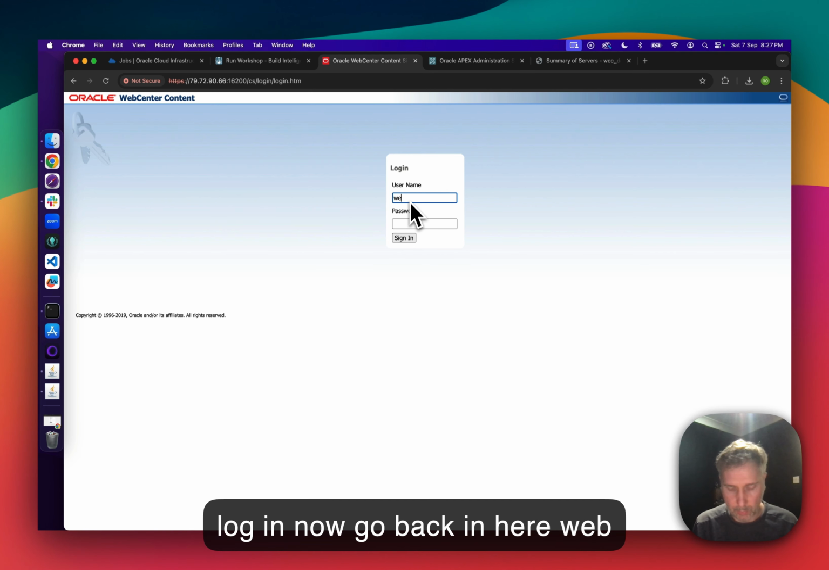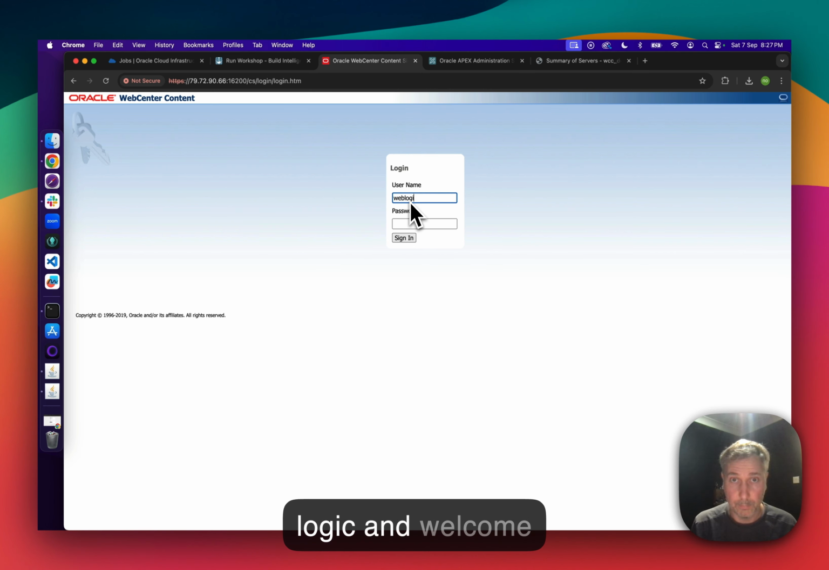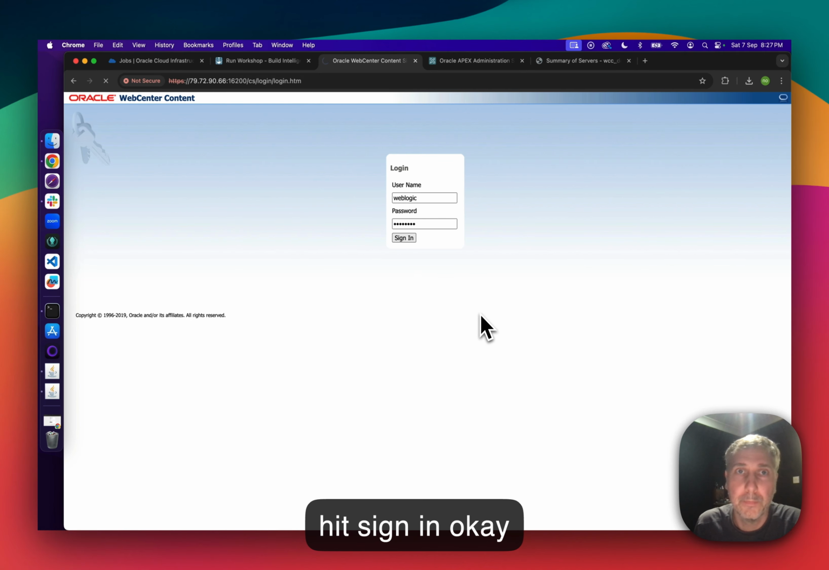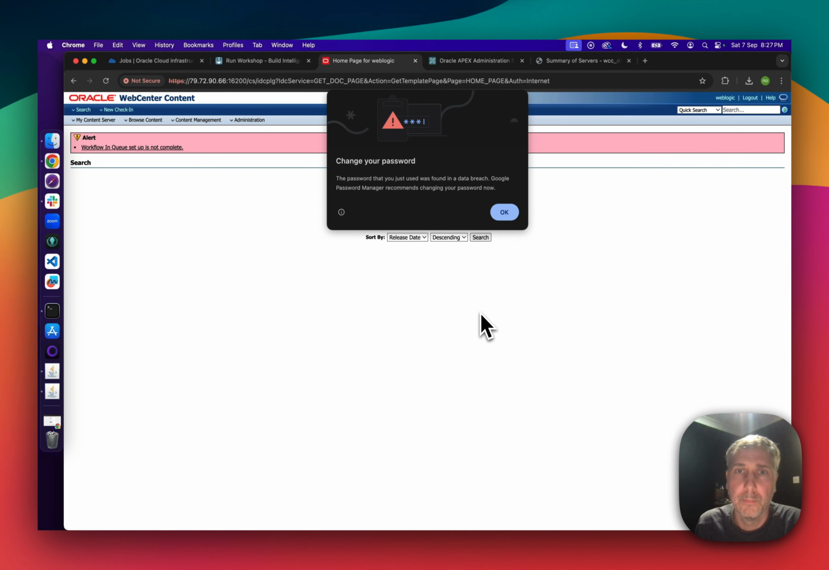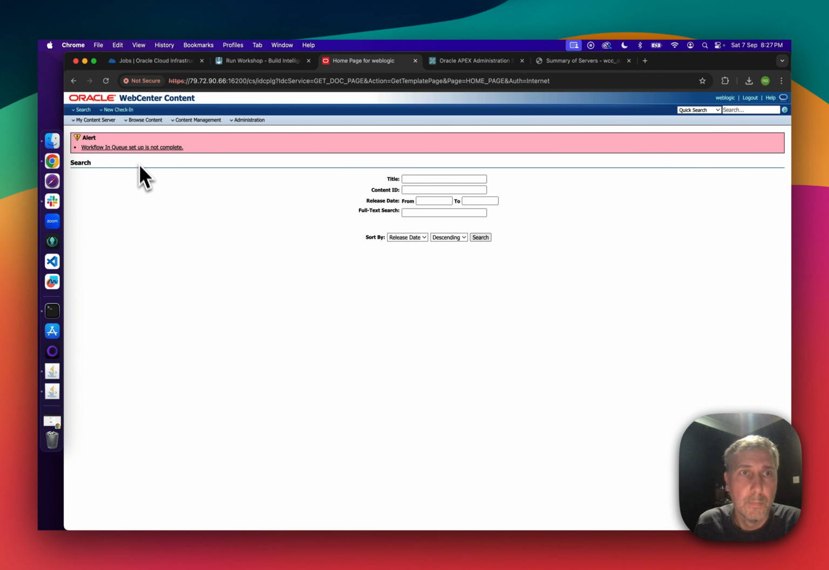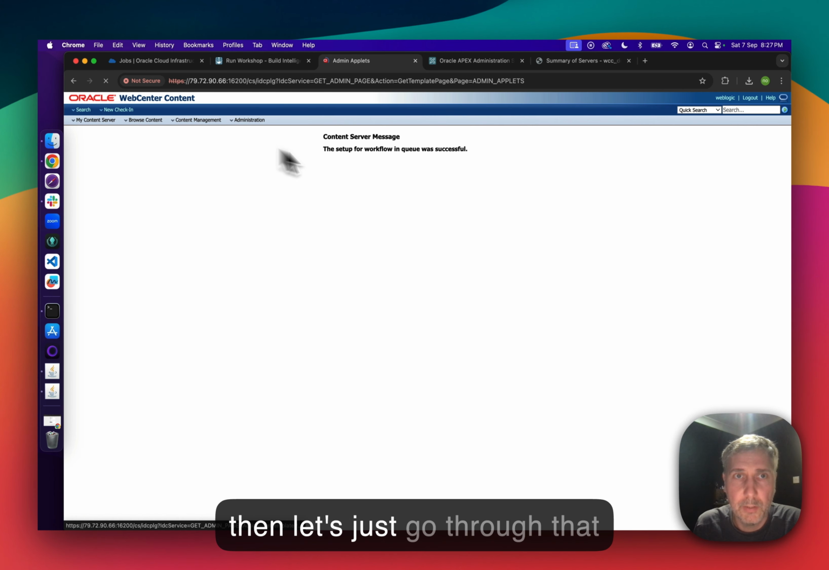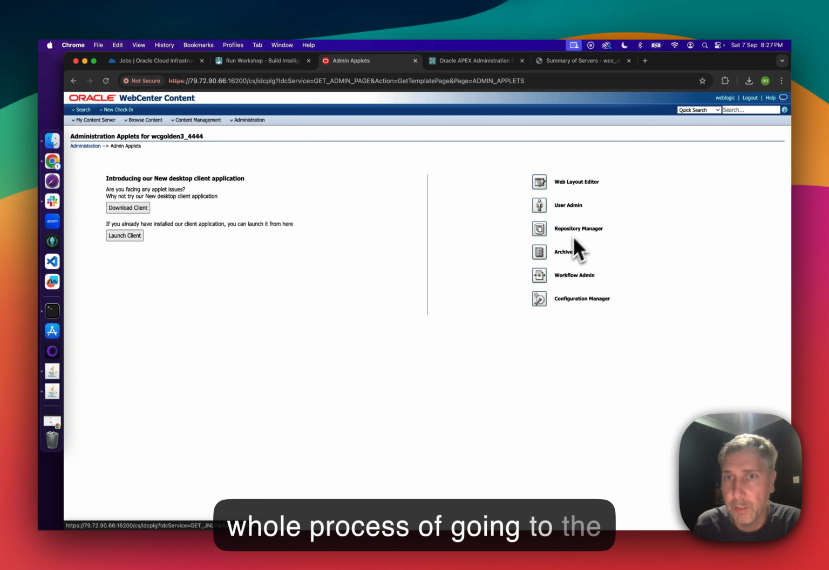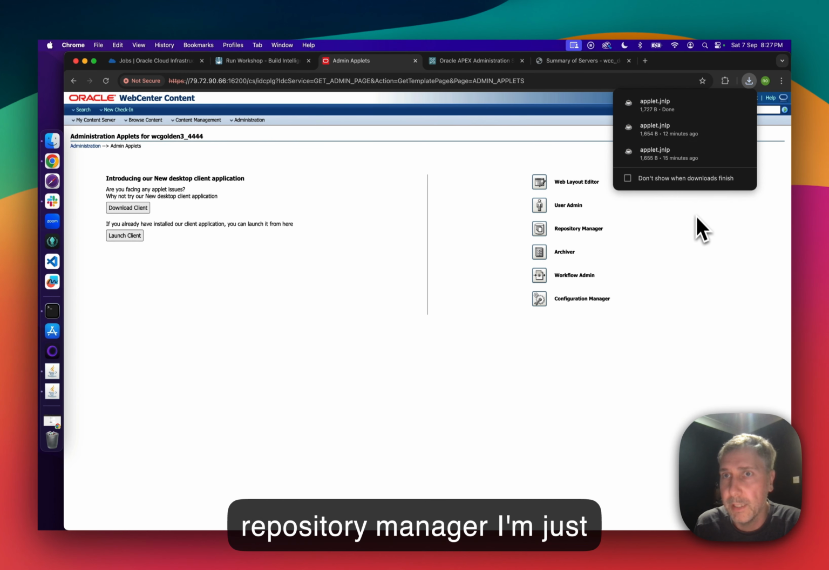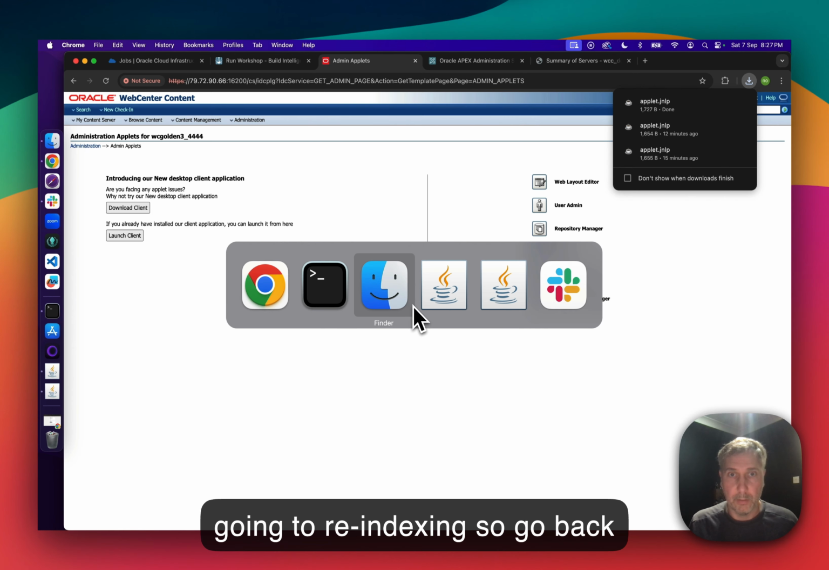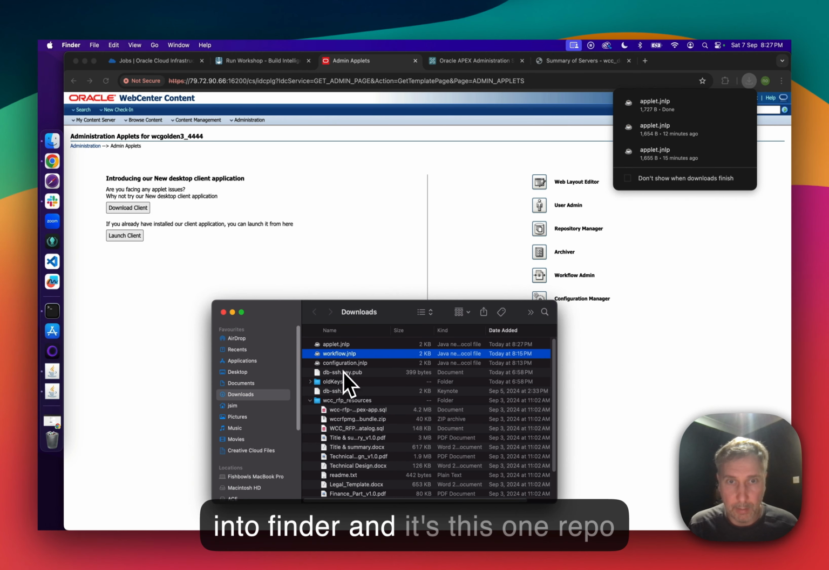Go back in here, WebLogic, and welcome1. Hit sign in. Okay. And then let us just go through that whole process of going to the repository manager and re-indexing. So go back into Finder, and it's this one.